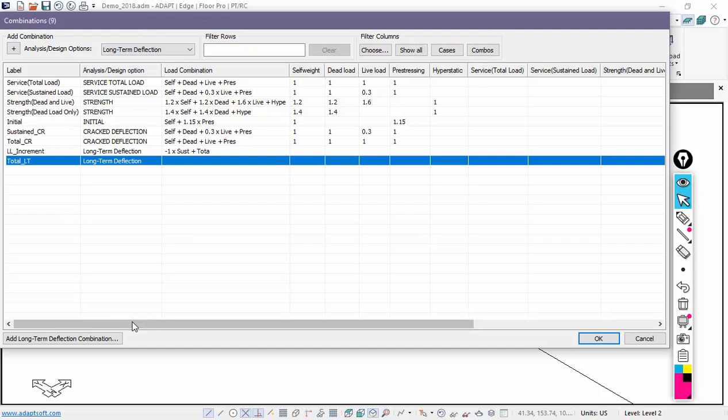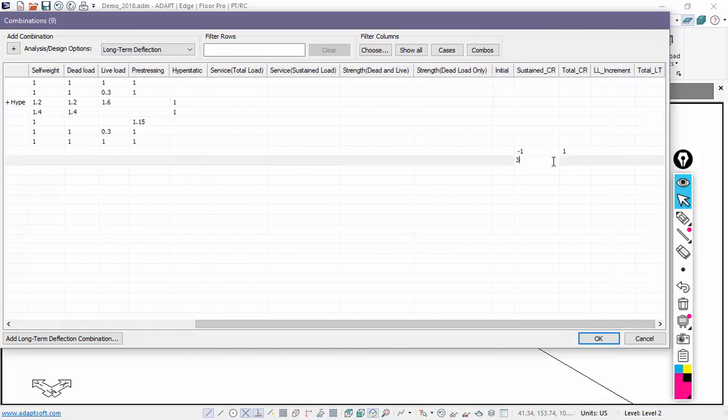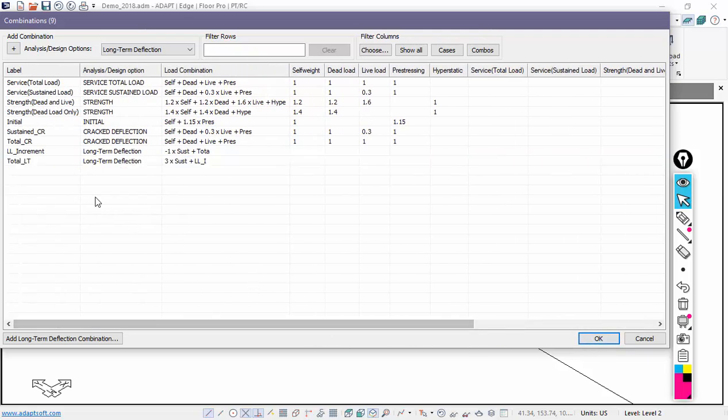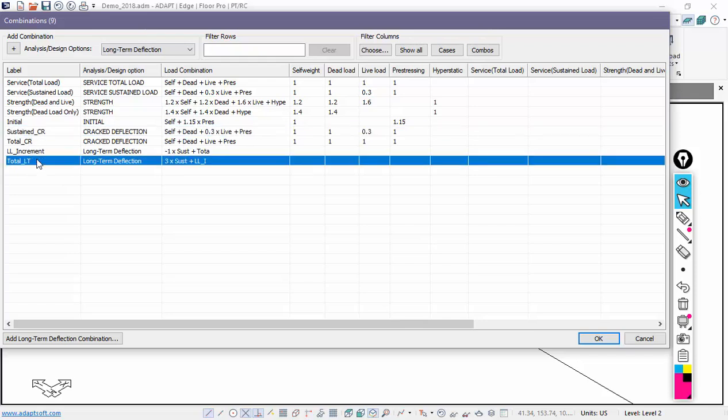So for total long-term deflection, we'll say this is 3 times the sustained cracked plus 1 times the live load increment. This is 2 plus 1, creep factor plus 1. So we have to account for the instantaneous sustained deflection plus the creep plus the live load increment that would come and go on the structure. This is, again, just an example. So go ahead and set up these combos.